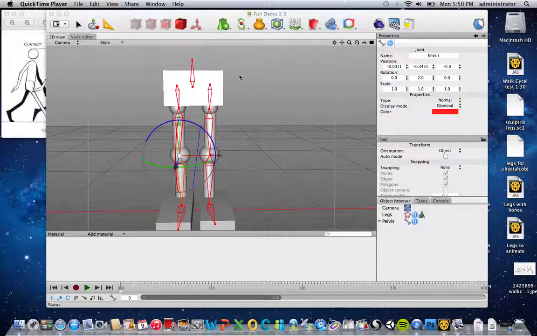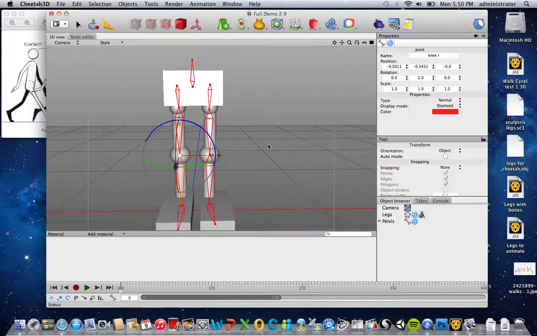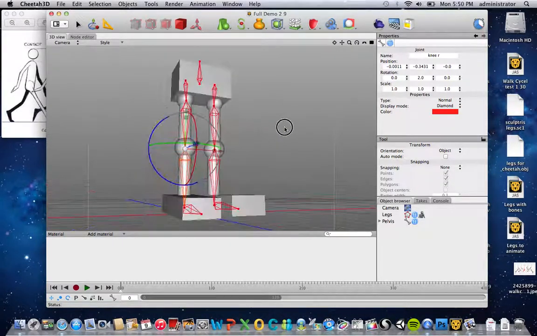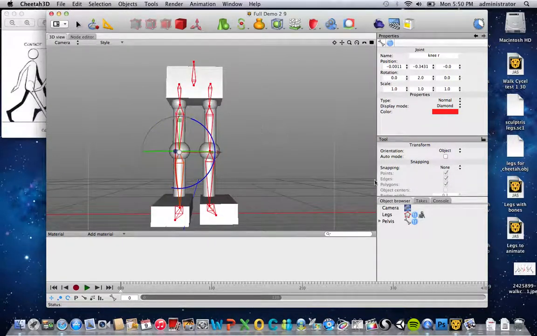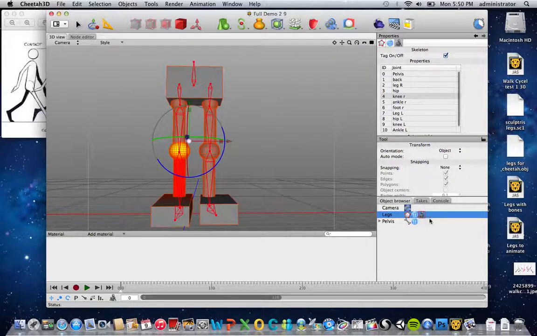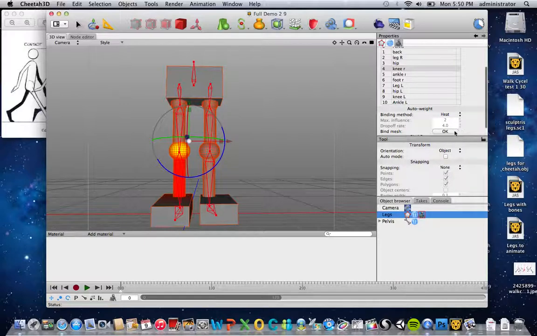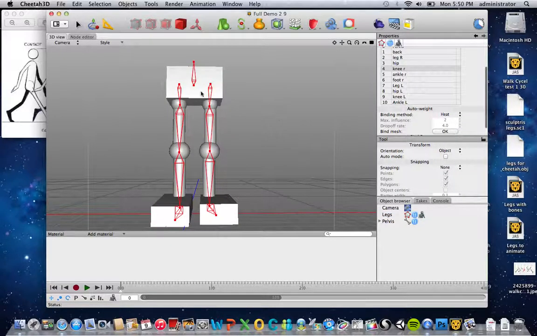Okay, so we're on to the posing demo for our Cheetah walk cycle, and basically what we've done so far is we've created our bone structure and we've created a tag for our character. Once we had that skeleton tag, which shows up here, we dragged our pelvis in, and then we set our bind mesh so that our structure would function in correspondence with the bone structure.